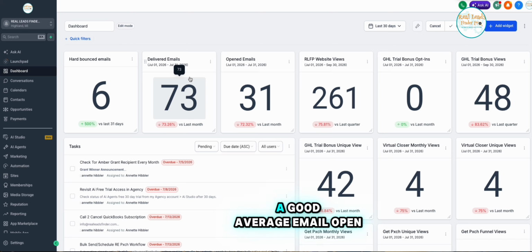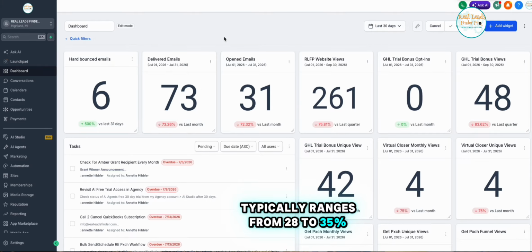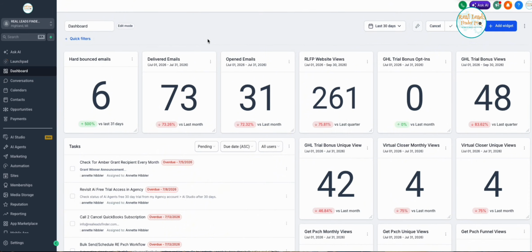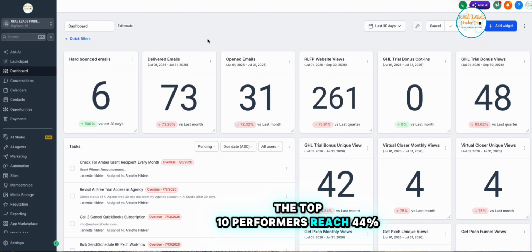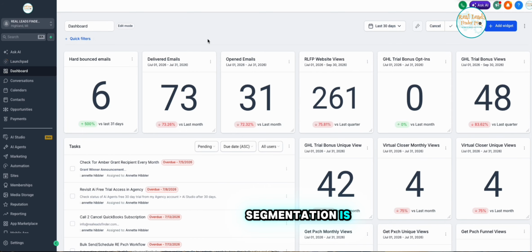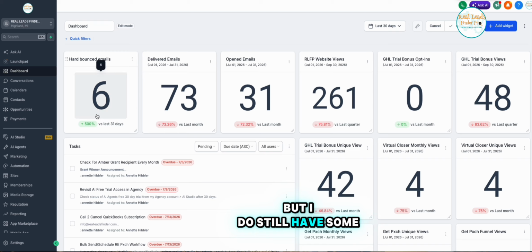Typically, a good average email open rate this year in 2026 ranges from 28 to 35%. So with 73 delivered and 31 opened, I'm at about 42.5%, which is above average, right? The top 10 performers reach 44%, so I'm not far off, showing that my list quality and segmentation is good. But I do still have some hard bounces.